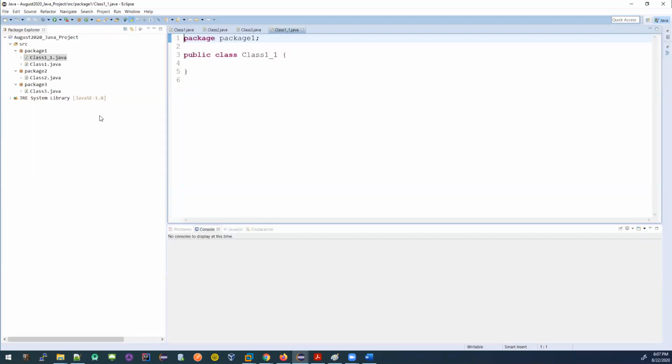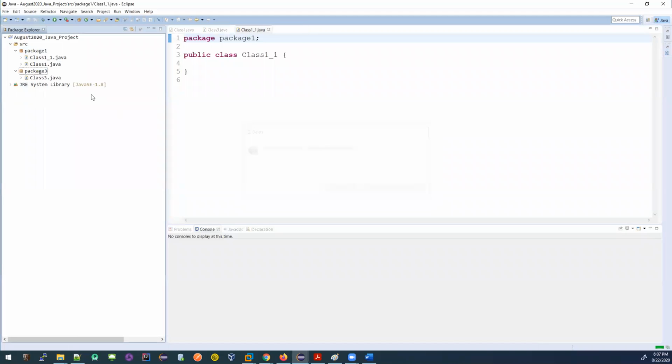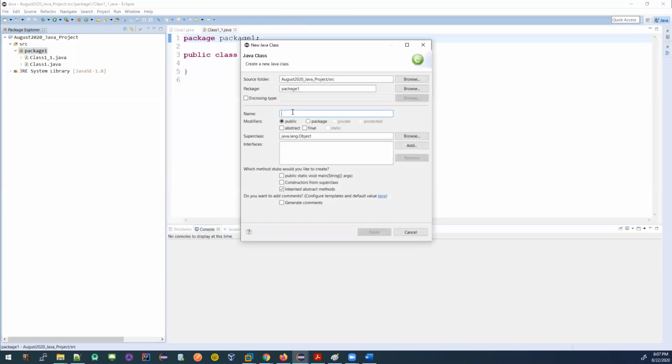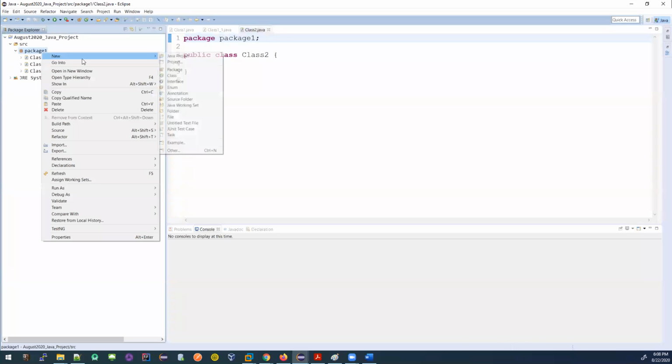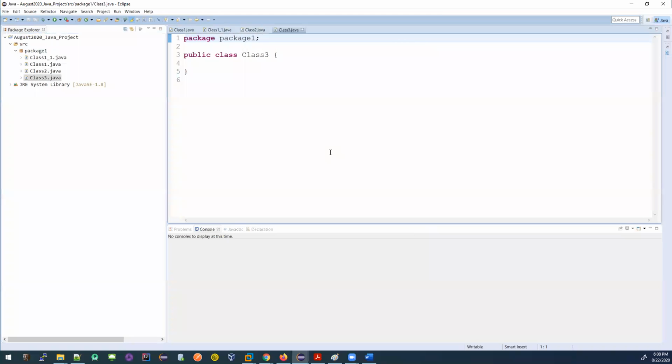So why do we need this many packages? Why can't I create one package and put everything in one package? I can do it, okay? Say I don't need this package, delete it. I don't need this package, delete it. I can keep one package and create as many classes as I want. I want to create class 2 here. I want to create class 3 here, right? As many classes as I want, I can create inside this package. I don't need more than one package.